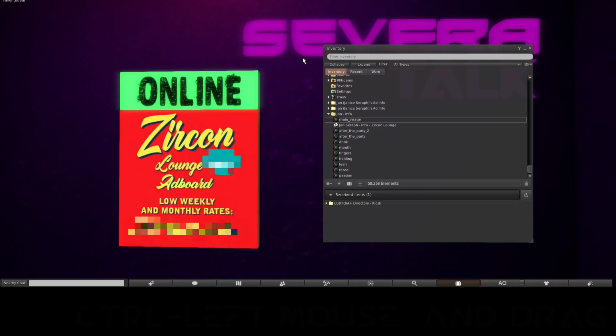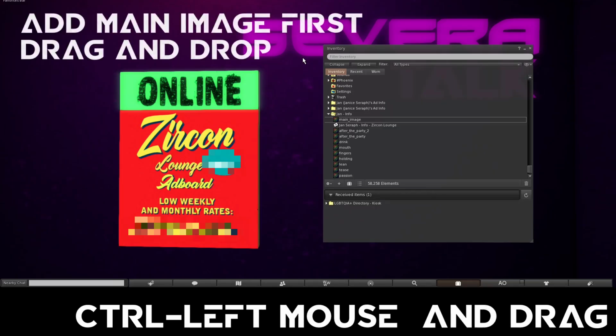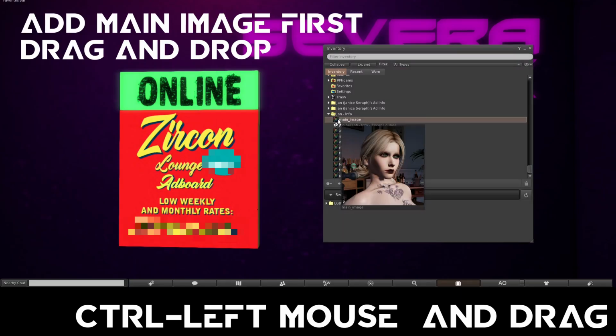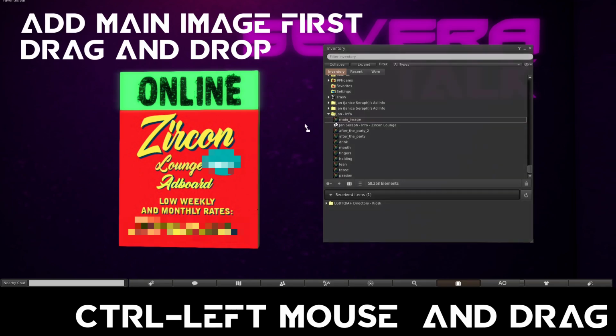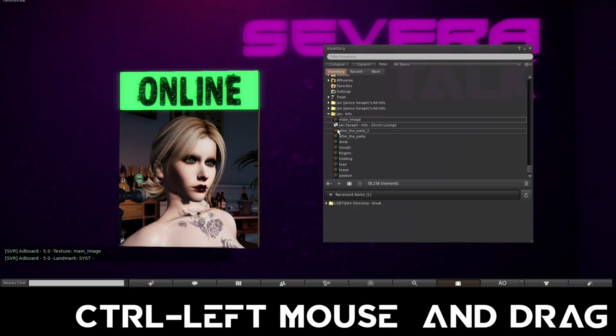I'm going to control drag my main image, the one I want displayed on the board, onto the board. Note, I'm not dragging my picture into the board's inventory. What I'm doing here, I've clicked on my image, left mouse button first, then immediately following the control key. And when I hold those down and drag it onto the adboard, you see I get this red outline here. So I drop my image, and I've found it seems to work best if I release the mouse button first and then the control key. And you want to move kind of slowly and deliberately. Make sure everything has time to register.